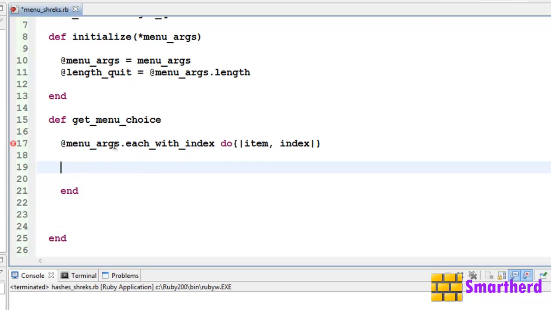Now this is a different kind of loop, each_with_index. This loop will extract two values from this array menu_args. One value will be the item, that is pizza, burger, quit, whatever, and second will be the index, 0 1 2 3 4, like this, the index of the item of the array. Now let us print it.